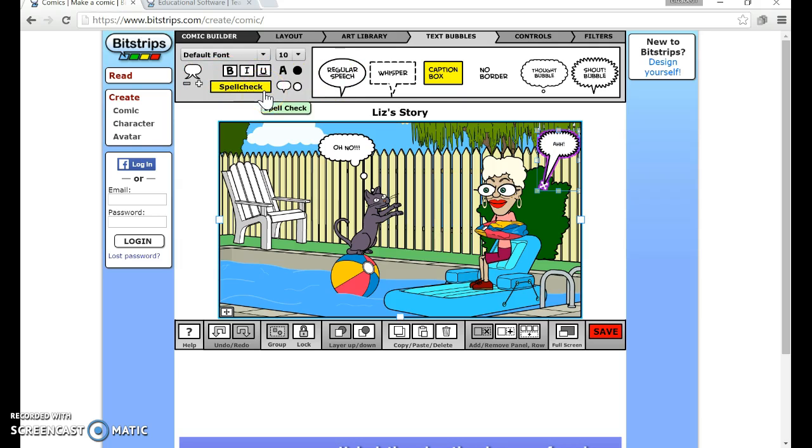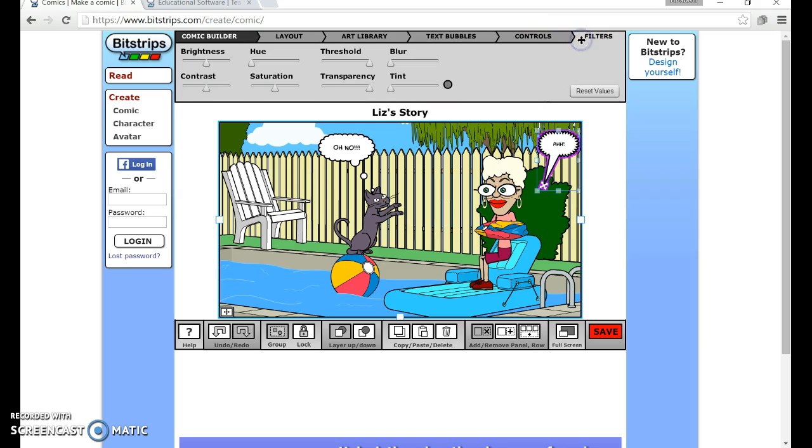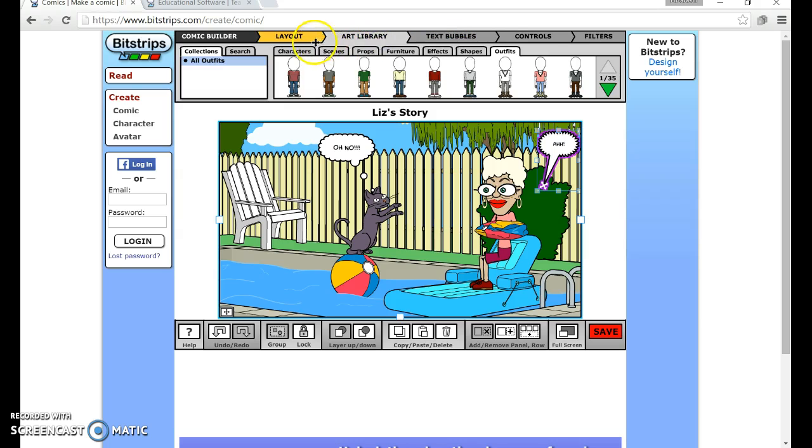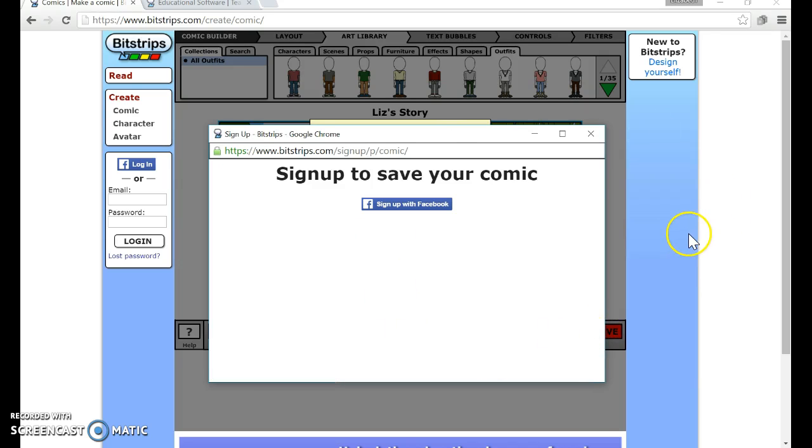There is even a spell check option. You're going to have caption boxes, no borders, anything that you'd like to add to your story, you can. You have complete control over it. We can change the filters if we needed to, and different things. Here, I'm happy with my story, so I'm going to press the save button. And now my comic is saved.